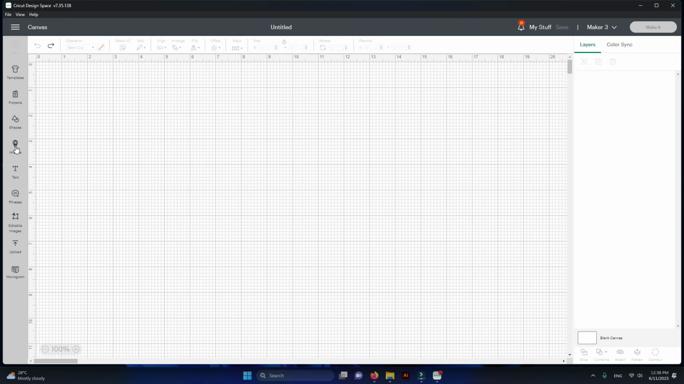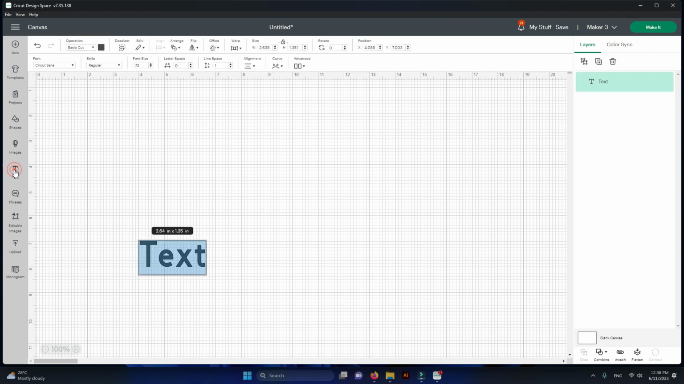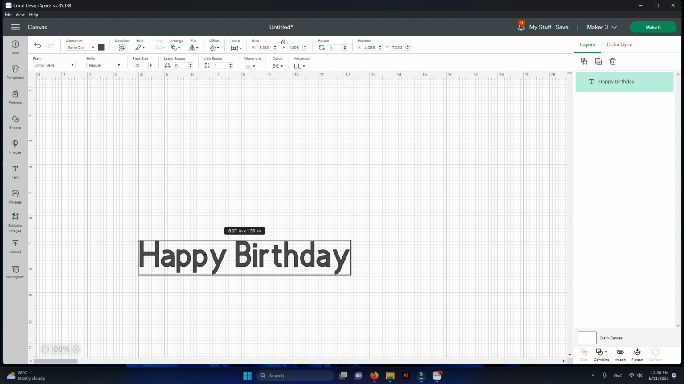Now I've spoken about the images also. So now let's speak about text. Every time you select a different option, the toolbar is going to be customized according to your interest. Say I'm going to type a message here saying happy birthday. So this is in a basic cut feature. We're going to select all of them.